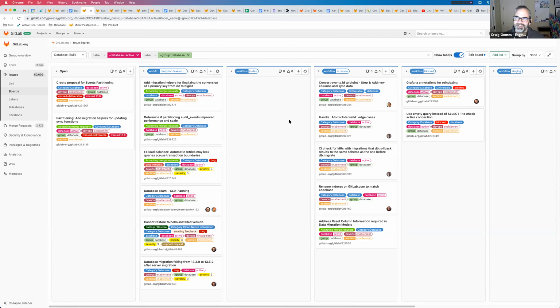So maybe I figured out why we lost the issue. When you move between lists, we remove the label of the previous list and add the label of the new list. So moving from group database to database active, it removed the group database label. Most probably, the way we are setting this, we don't need the group database label on those two boards, but we will refine that. Yeah, that's all I wanted to share.